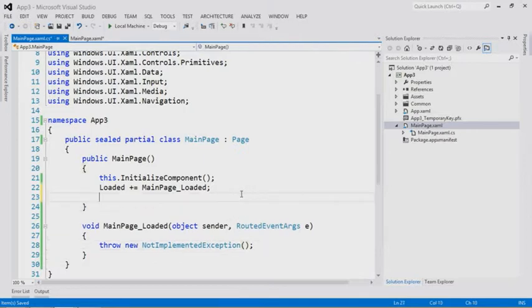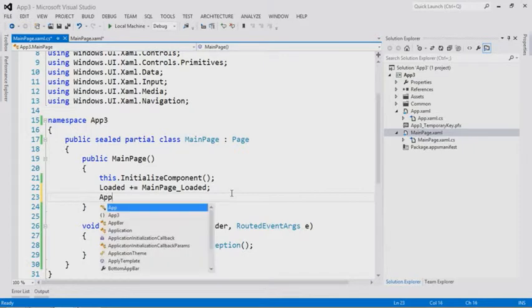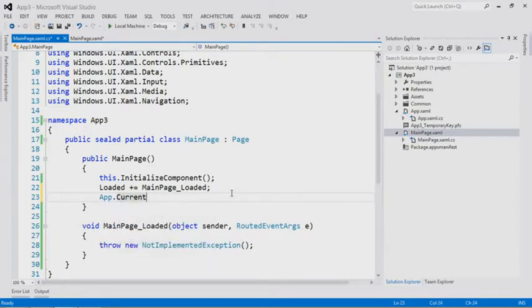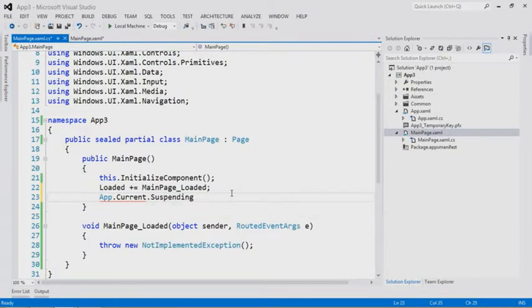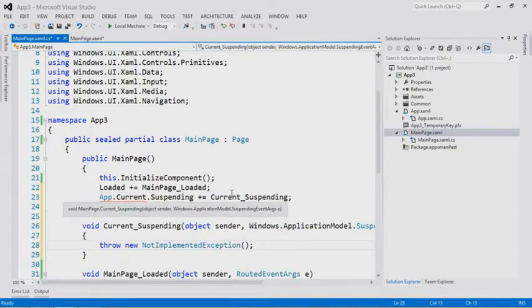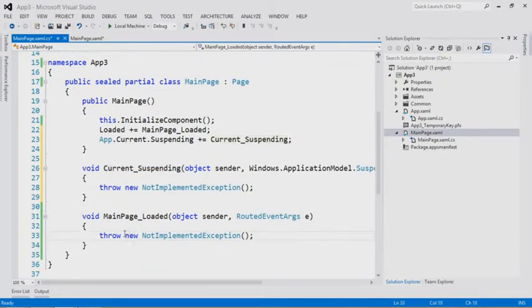But there's one other event I want, and it's in the application itself. How do we get the app? Well, the app's easy enough to get to. It's a static reference, which makes it really easy. App.current is how I get to it. Suspending is the event that I want, so I'll just do a quick attach to that. So here I'm handling suspending. That's when I save my value. And here's loading. That's when I would load my value or read it from wherever I want to.